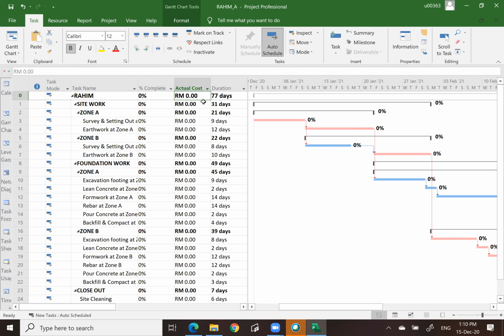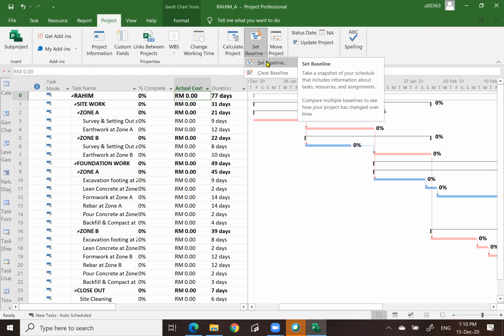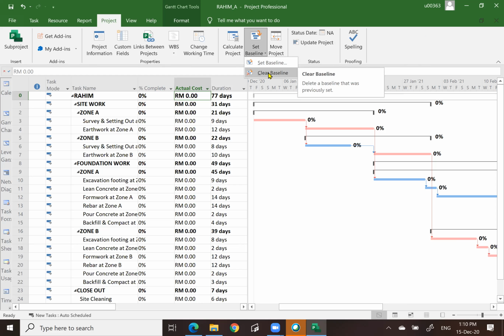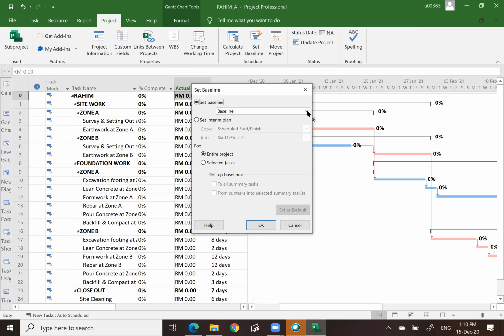Now we are going to set the baseline. Where do we do that? Click on Project, and you notice that Set Baseline is one of the menu items here. Click Set Baseline. You can set a baseline or clear a baseline. Clear is like undo: if you realize that you are not ready to set the baseline yet, you can undo and start all over again. Notice that there are so many baselines that you can set.